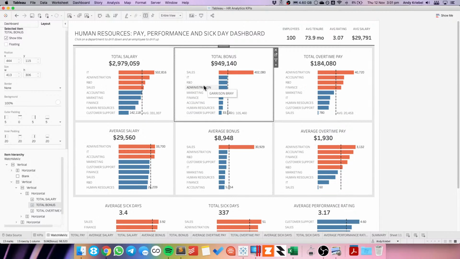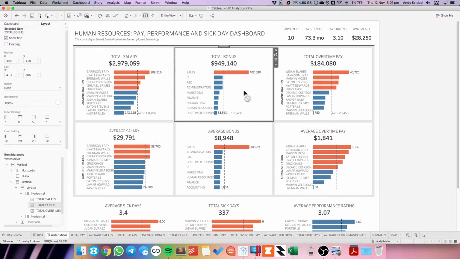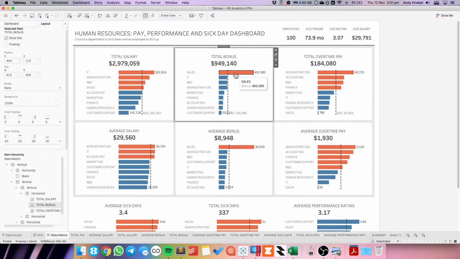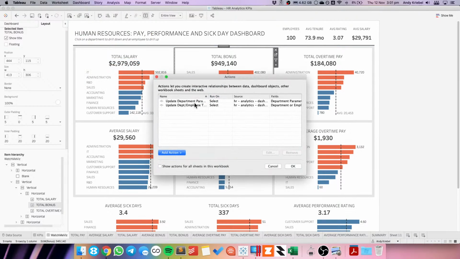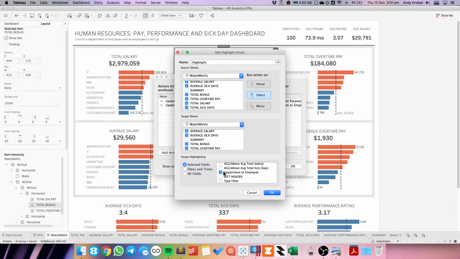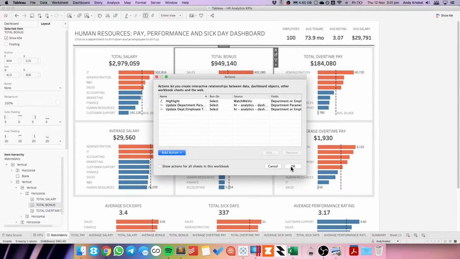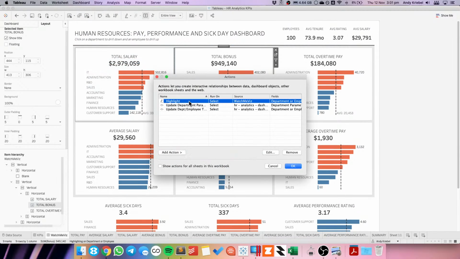So we've got administration. We can click off again. If I click on customer support, okay, there we go. Now the one thing I haven't done is include the highlighting. So if I go up to the dashboard and then actions, I want to add a highlight action. I'm going to allow it to happen from every sheet except for the summary, and I want that to apply to every sheet except for the summary. The field I want to base it on is the one that switches between the department name and the employee name.